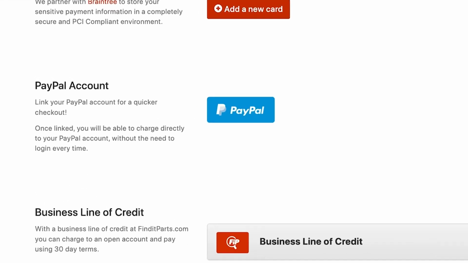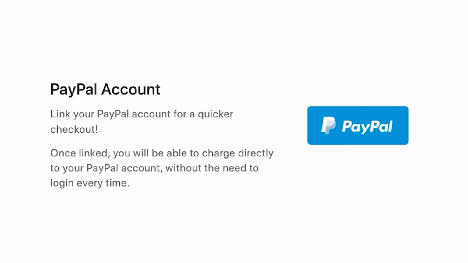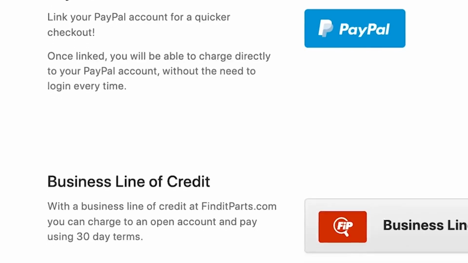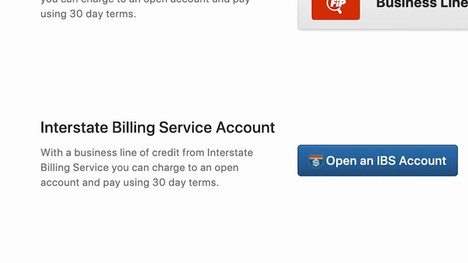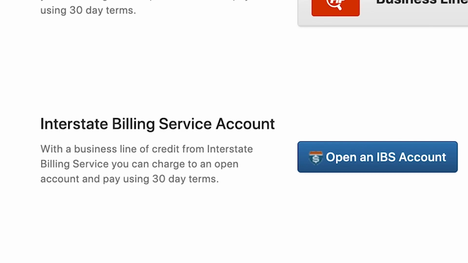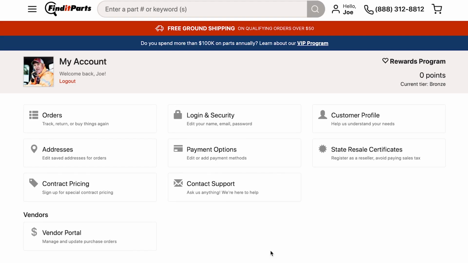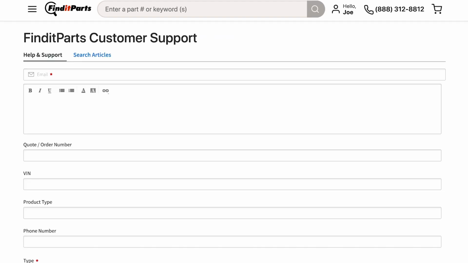You can also purchase using your PayPal account. Or if you prefer, you can open a business line of credit using our partner Interstate Billing Services. Contact Support provides a simple and convenient way to request help online 24 hours a day. Or if you prefer, you can call the FinditParts support team on weekdays between 7 a.m. and 7 p.m. Eastern Standard Time at 888-312-8812.